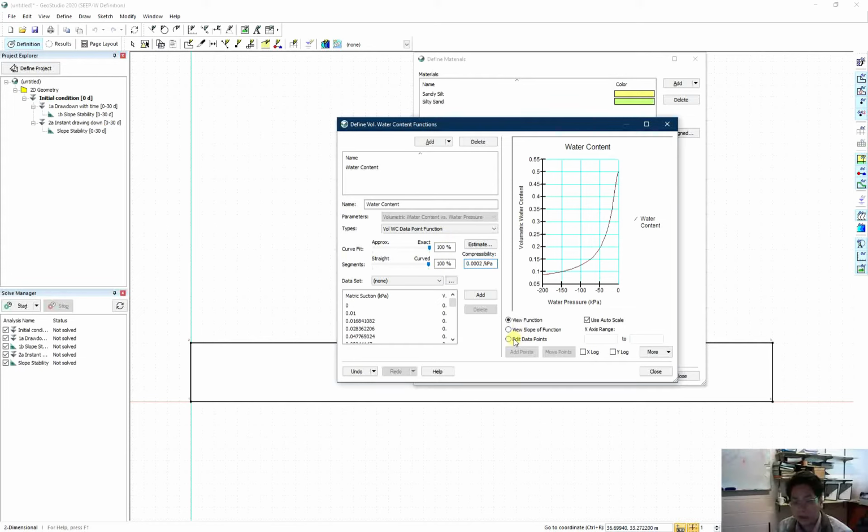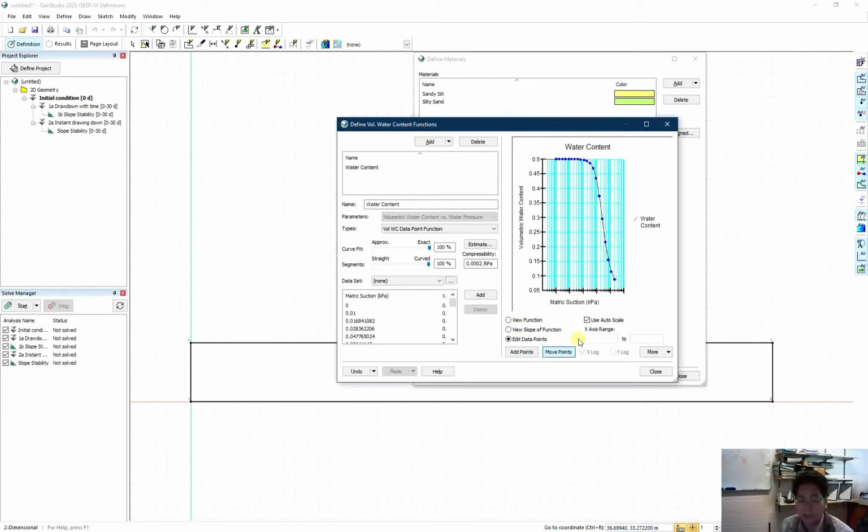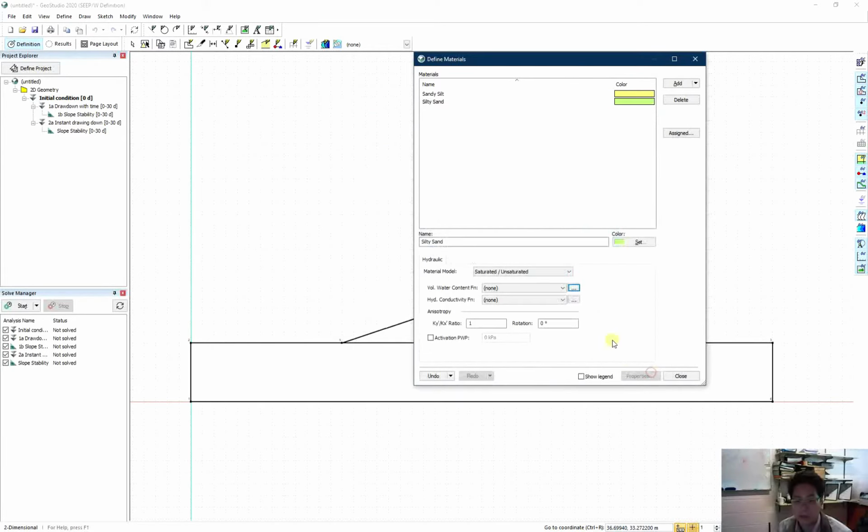If you click on the edit data point, you can see the estimation for your function, and you can change the data point by clicking on the value of the data and changing it. But the standard estimation is fine for me, so I just close this. And from the drop list, I choose the water content, the function I just created.